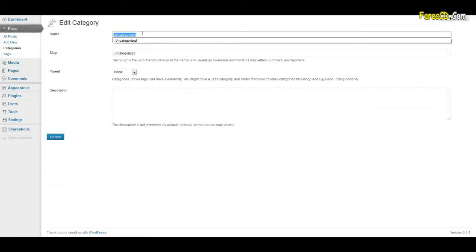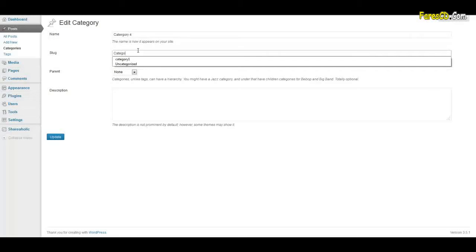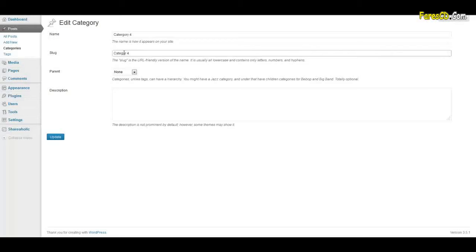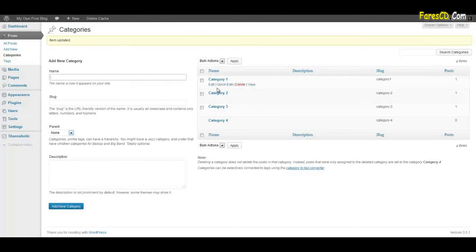And let's change that. I'm going to set this one to category 4. Okay, so we'll do category 4. Oops, I messed up my spelling there. There we go. Category 4. So what we'll do now is click update. And you'll see now we have category 4 listed as well.